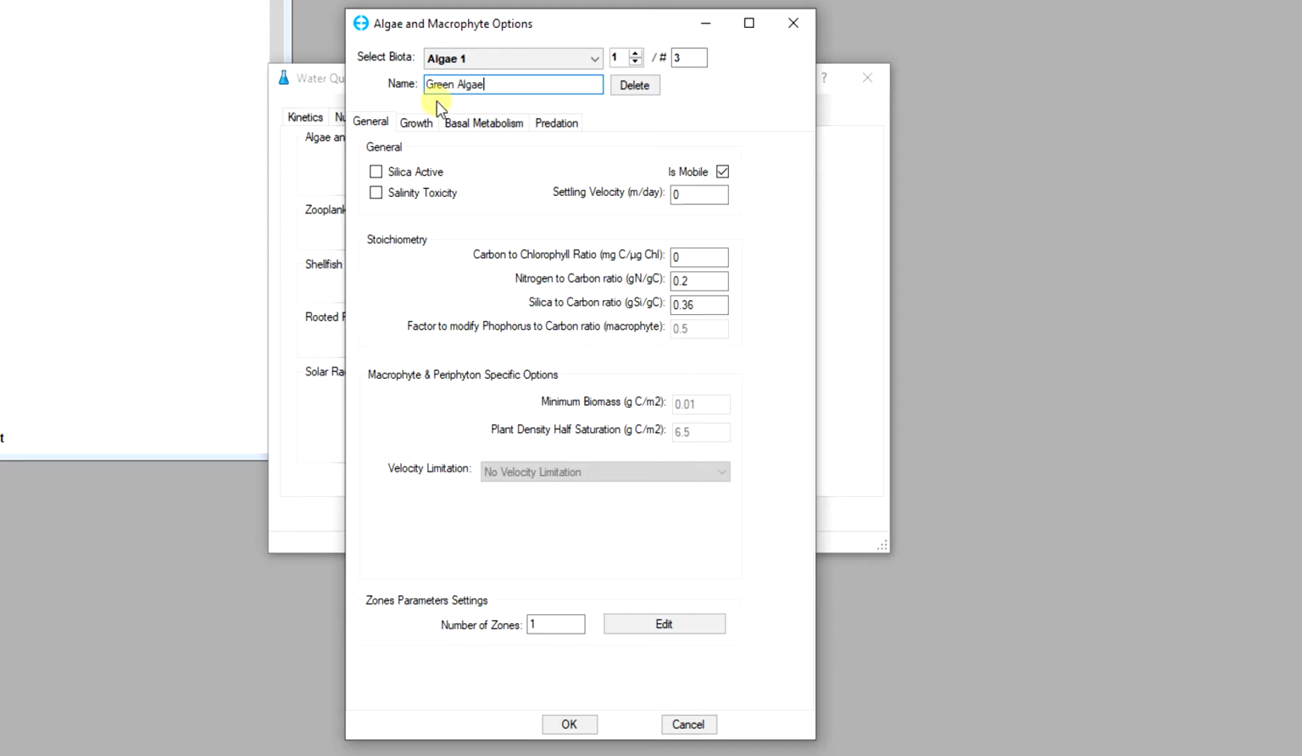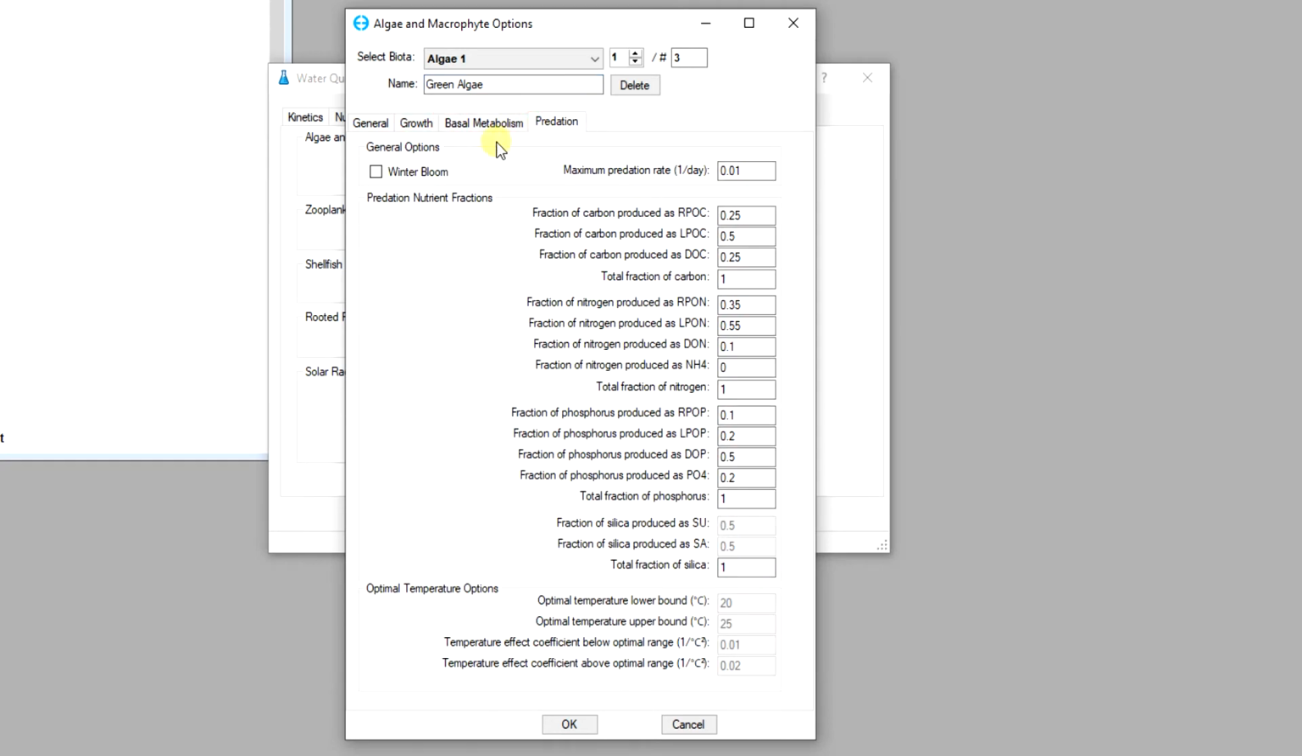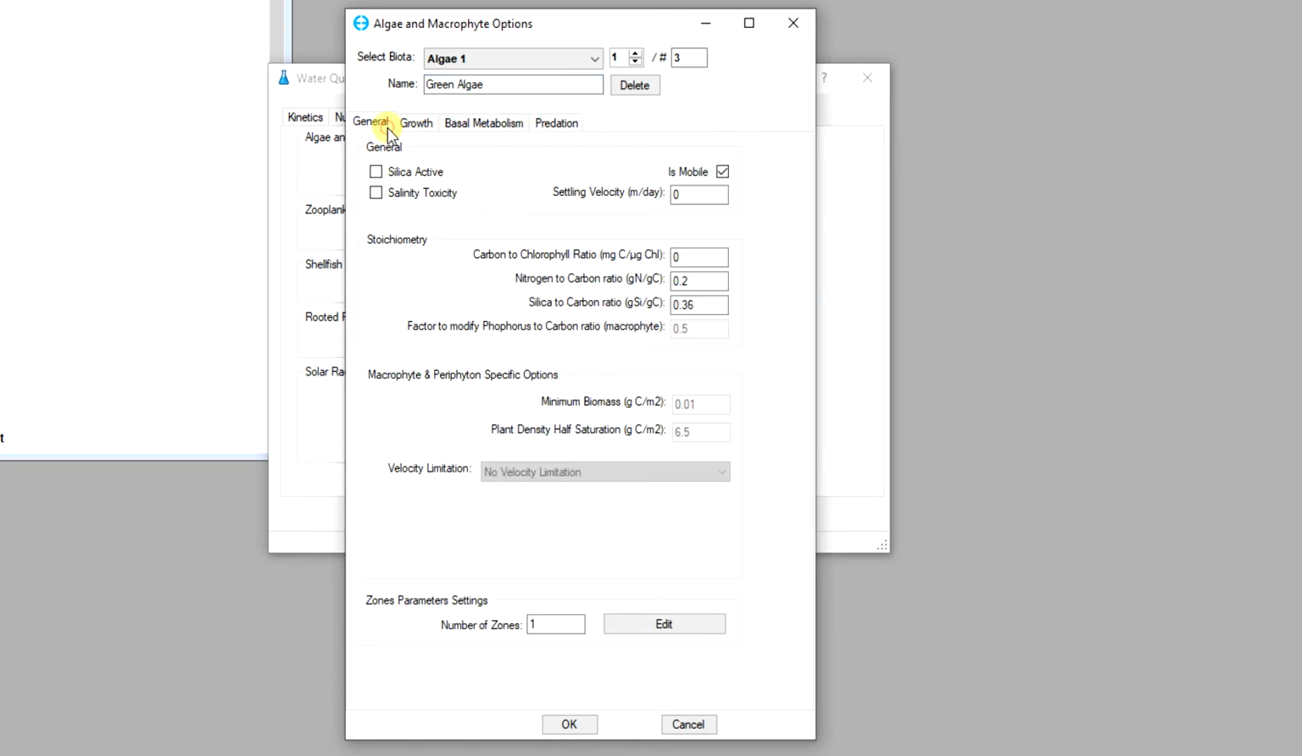To give an example, we will edit the parameters for algae group 1. It is noted that algal parameters are classified into its kinetic processes and displayed in different tabs, including General, Growth, Basal Metabolism, and Predation. The General tab provides checkbox options, algae settling velocity, and stoichiometry parameters for the current algal group.